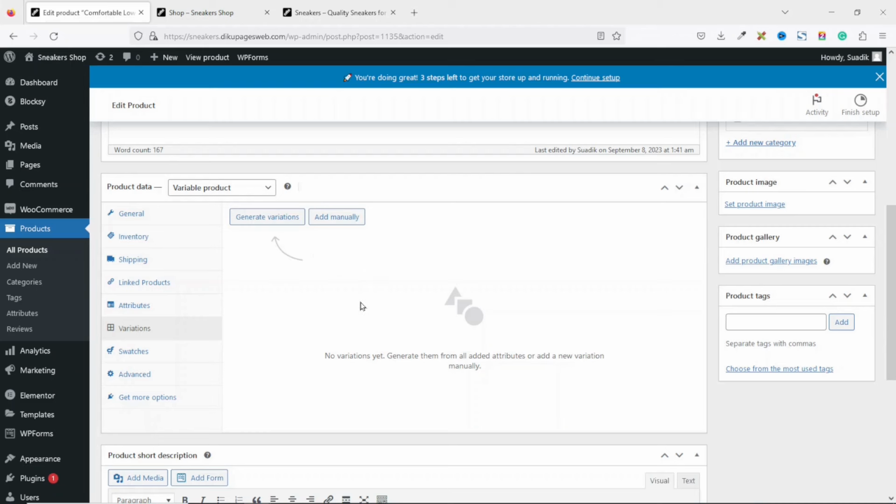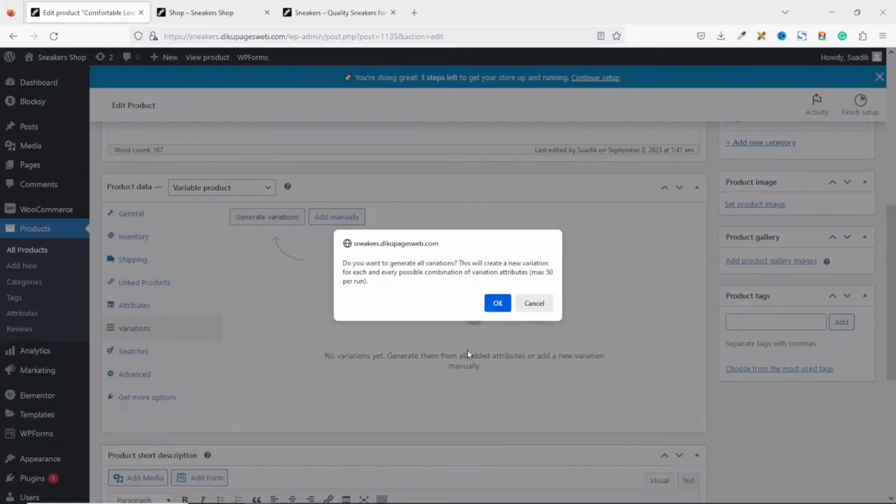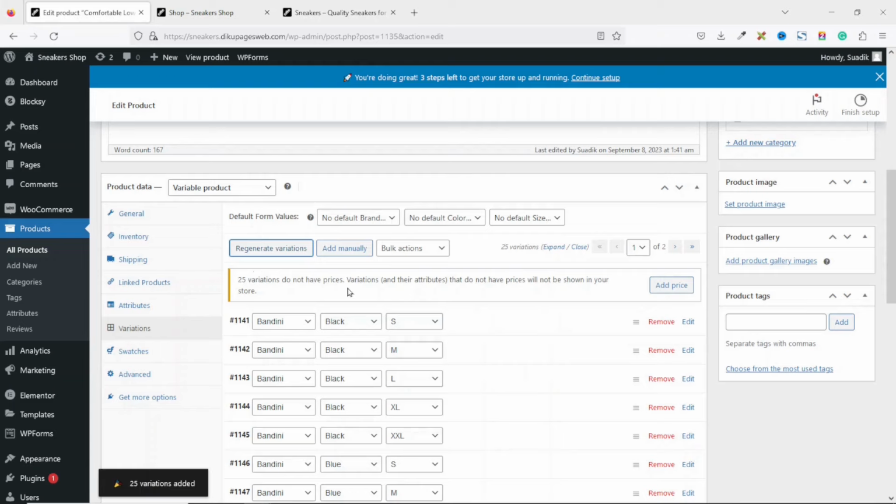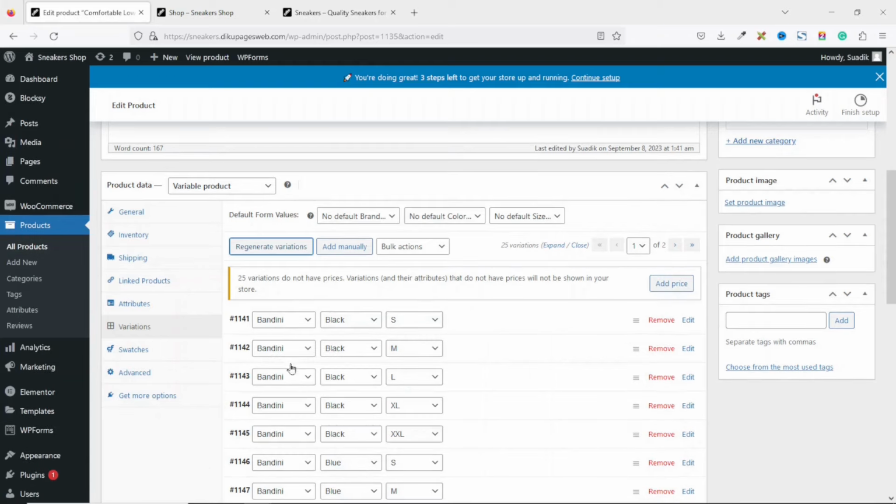Awesome. Next, I go over to variations, and this is where you want to generate variations for all the different variations you have. So I click on generate variations, then I go ahead and click on OK, and I have 25 different variations. The next thing we want to do is add prices for all these variations.